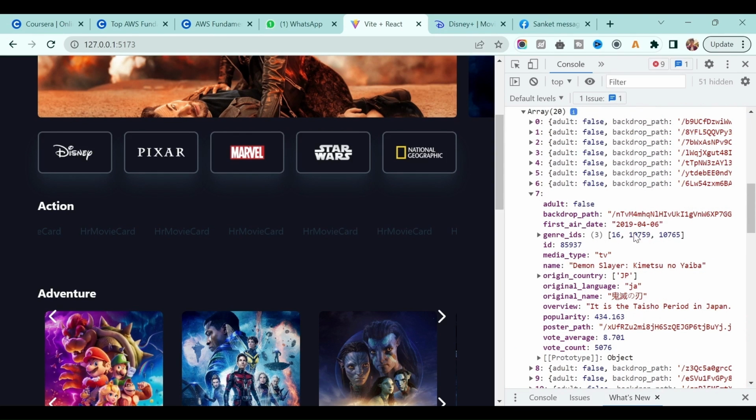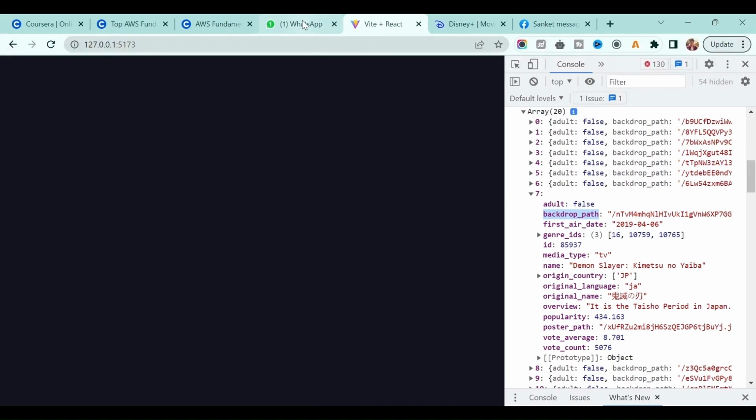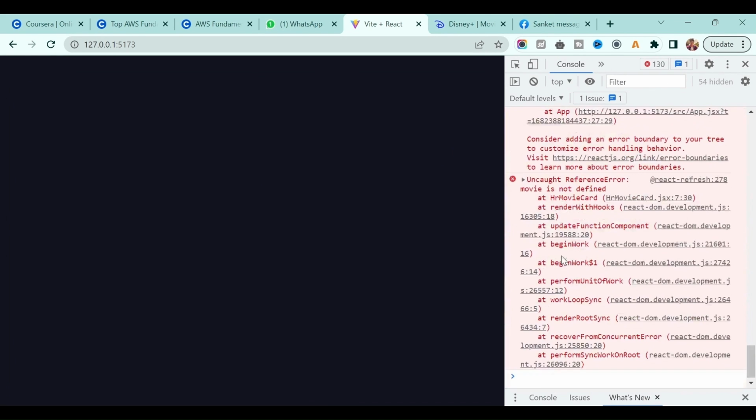So here you will see this backdrop path. Right now we are using the poster path, right? So we will use this backdrop path. So replace this poster path with the backdrop path and save it. Now if you go back to our application, we are getting some error. Let's check what's the error.